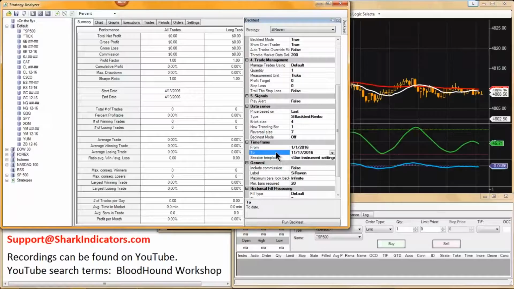So the bottom line is that when people use the strategy analyzer, usually they're wanting to backtest a lot of days of data, and of course you just have to expect that that's going to take a long, long time.